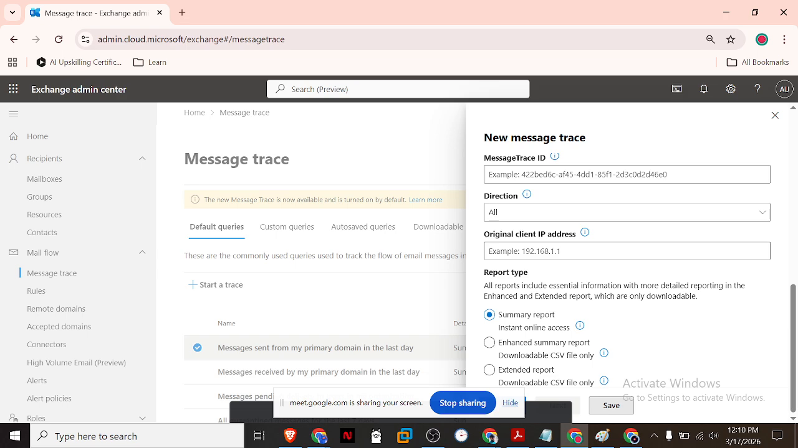So most mail flow issues come down to the email going to the junk folder, or the email going to a different folder because of inbox rule clashing.